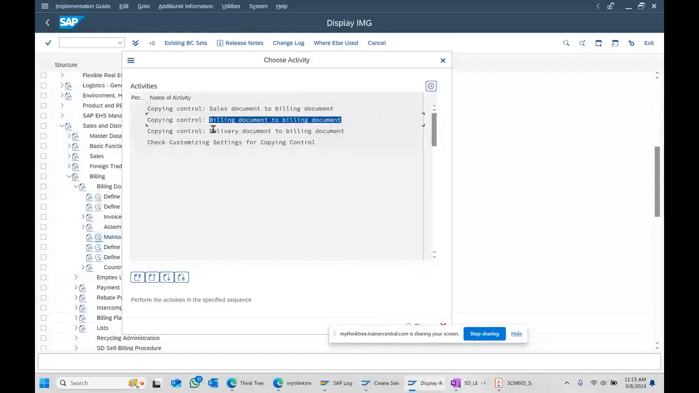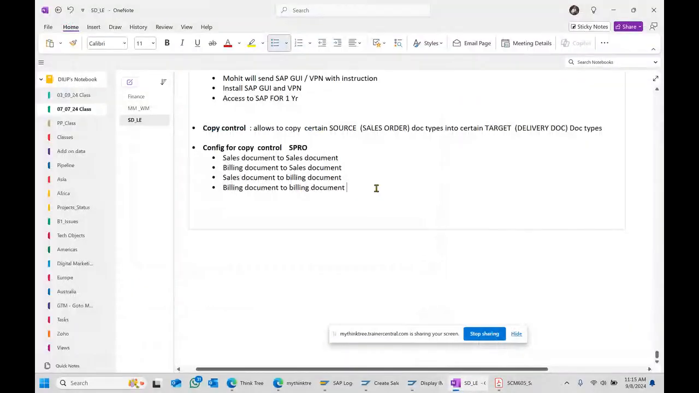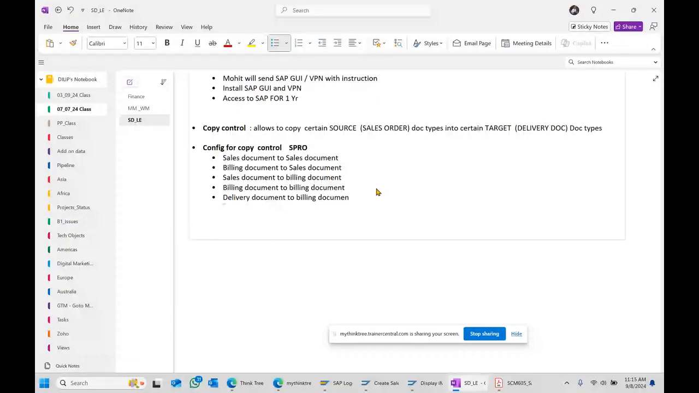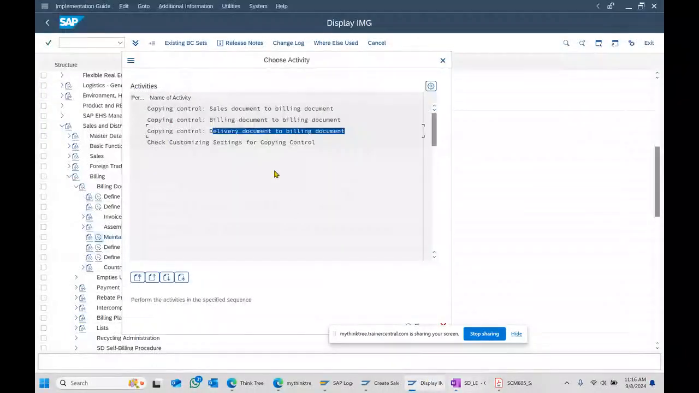Then there is delivery document to billing document. That happens when I'm creating a delivery document, and then the delivery document goes to the billing document, right? This is the classical flow: sales order, delivery, and from delivery to billing. So if you want to go from delivery to billing, it should be in this table. So these are the three combinations.